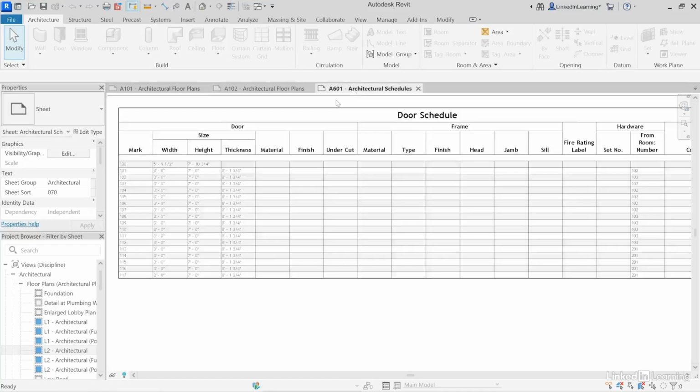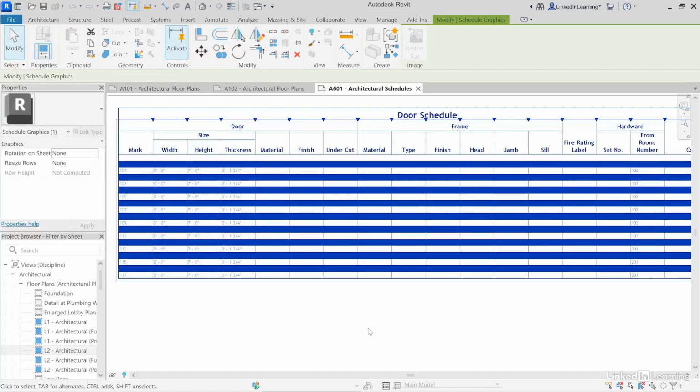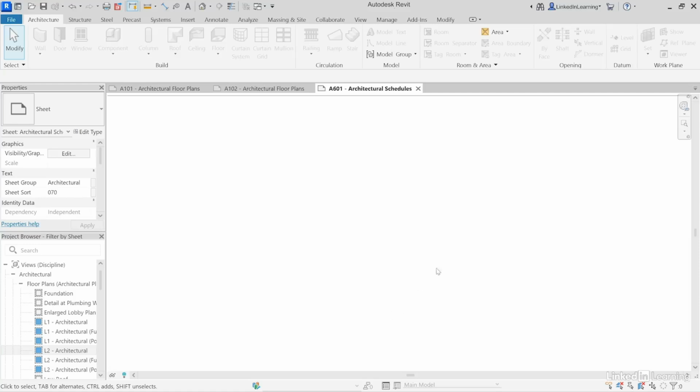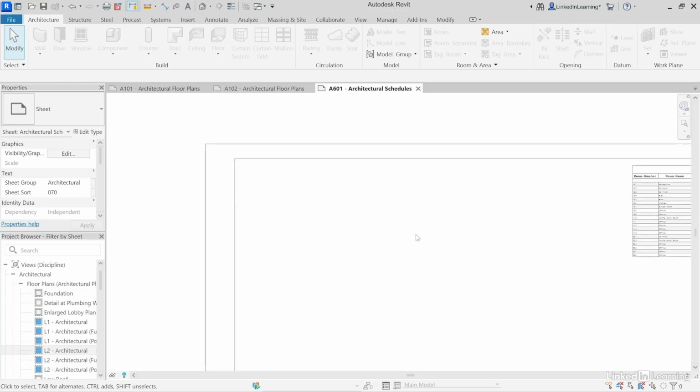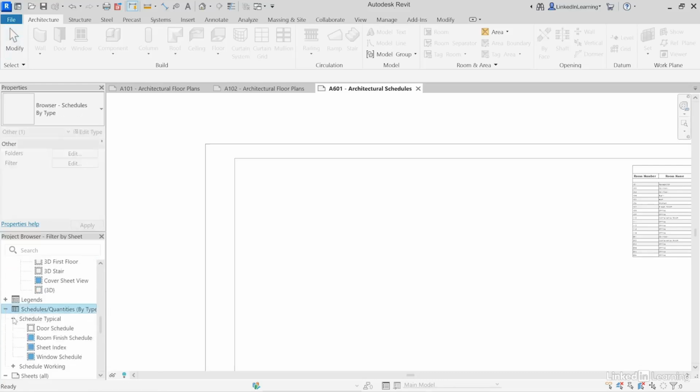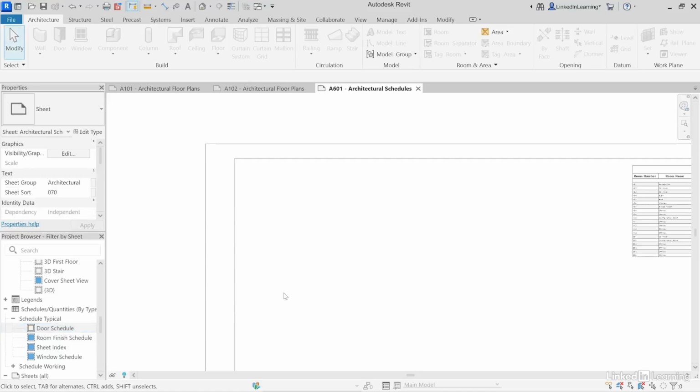So that means we could leave the schedule here on the A601 sheet if we wanted to and place it on 101 and 102, but I don't think we need it here on 601 anymore. So I'm going to select it on 601, press the delete key. That does not delete the schedule. That just simply removes it from the sheet. If we scroll down here on the project browser, the schedule is still here, but notice that the badge is not blue anymore. Before I deleted it, the badge was blue like the room schedule and the sheet list, but now it is white. So we've simply removed it from the sheet.